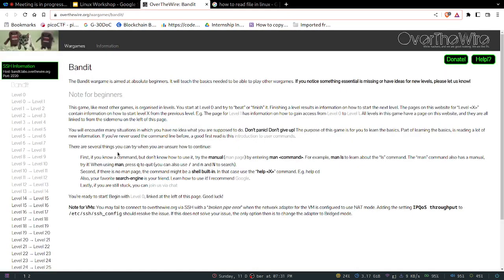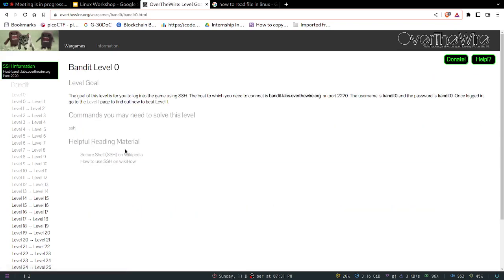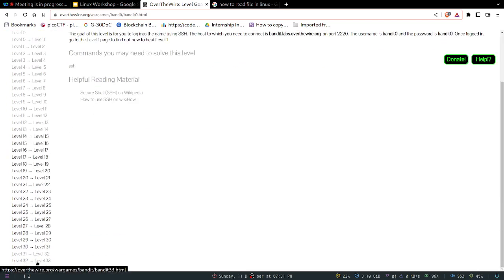So basically, if you want to learn Linux commands from the start, you can play this kind of game. It's just a normal game. There is a flag hidden at each level, and the flag from the previous level is the password to enter the next level, and that's how you move from level to level. And as you can see, there are almost 33 levels.